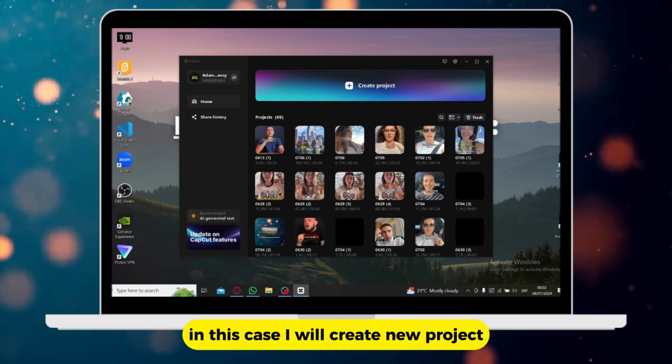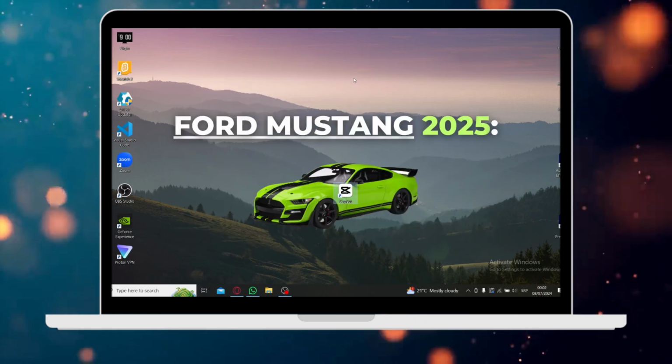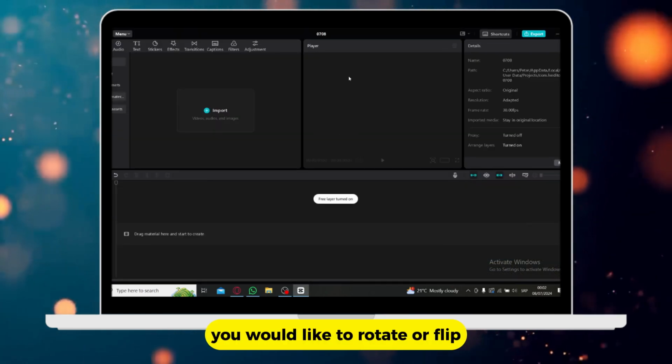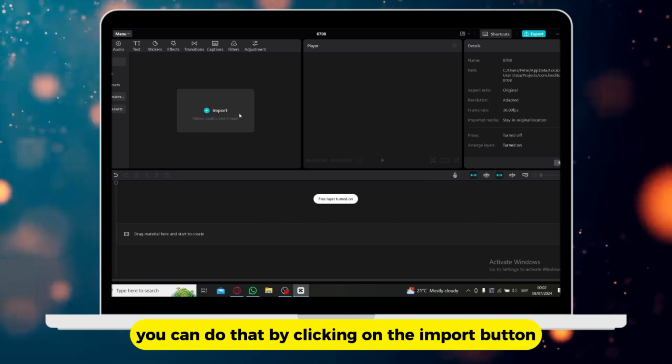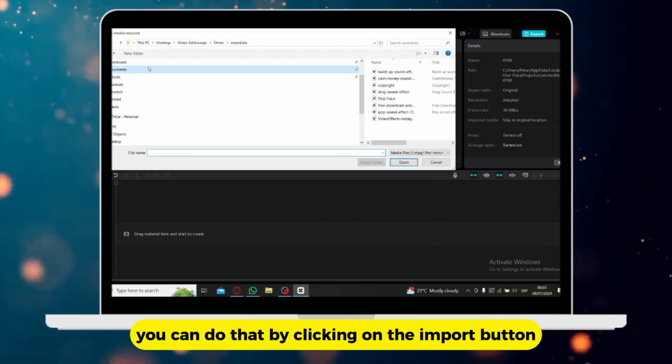In this case, I will create a new project. Make sure that you import the video you would like to rotate or flip. You can do that by clicking on the Import button.